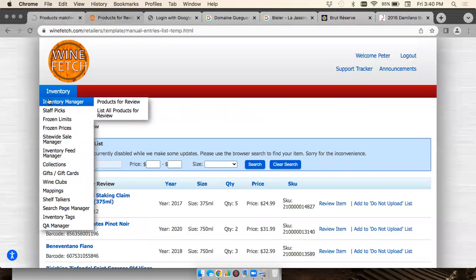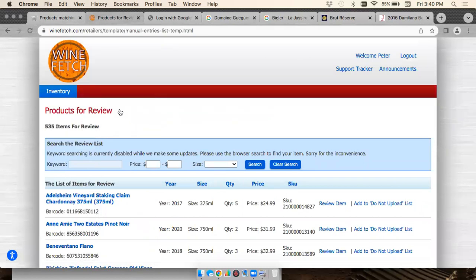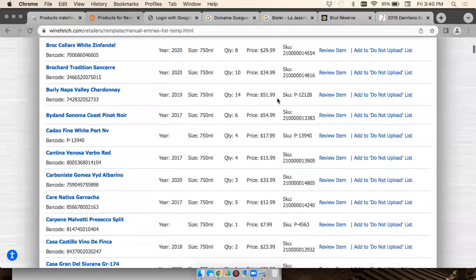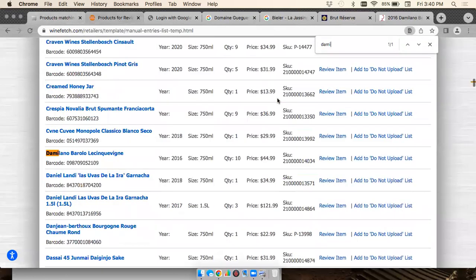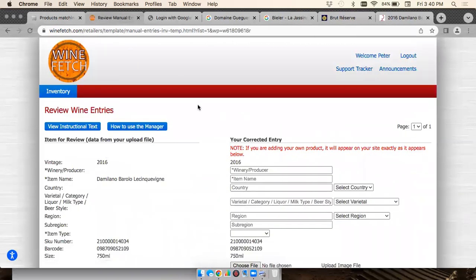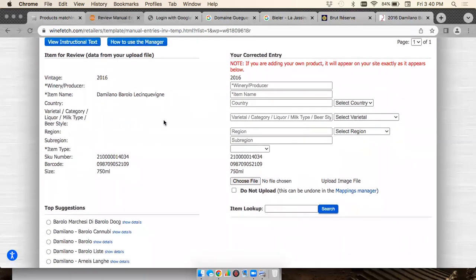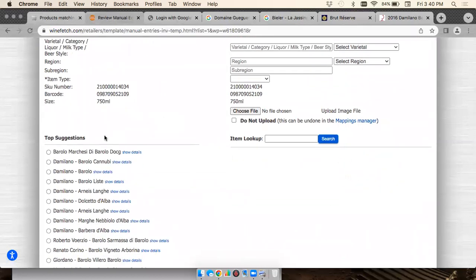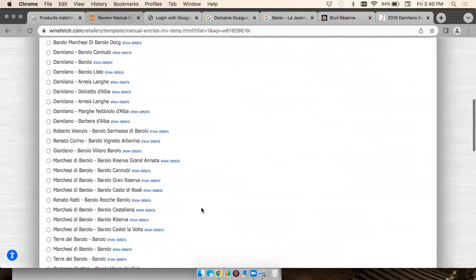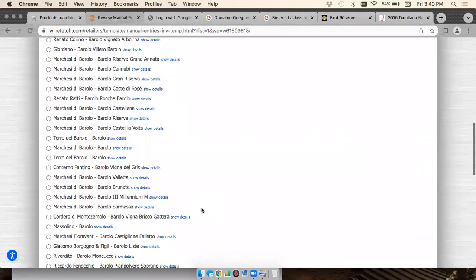Let's see if it's in inventory, inventory manager, list all products for review. That's kind of where we were, but I just want to show you where it was. There is a Da Milano Barolo, La Cinque Vigne. So we're going to go ahead and click on that one. Brings it up. That's the wine, but it doesn't look like there's a clear match here. So we're going to have to enter that information in.